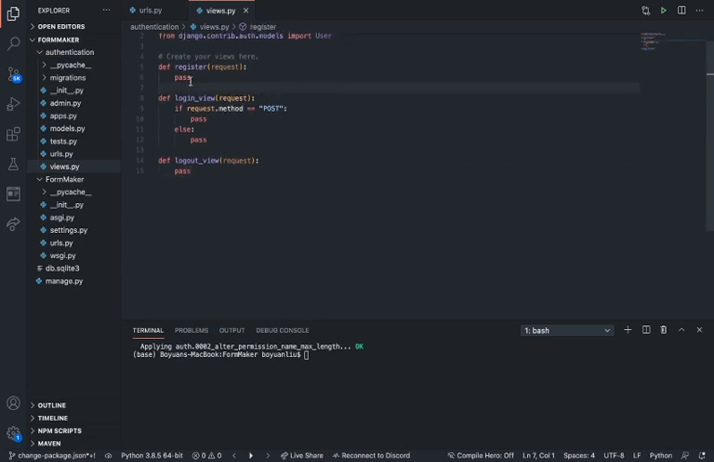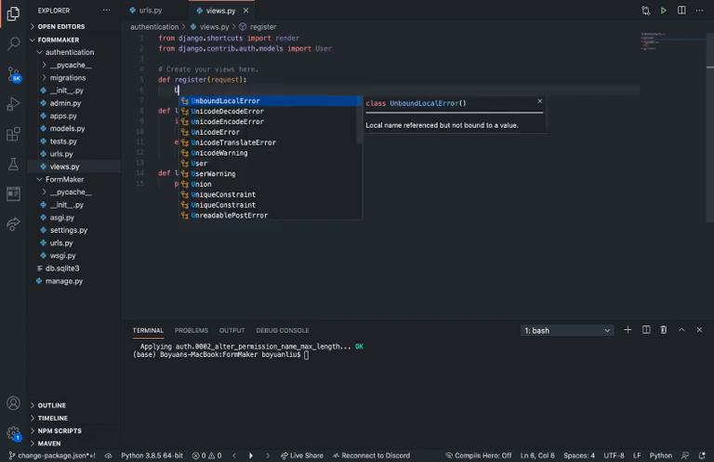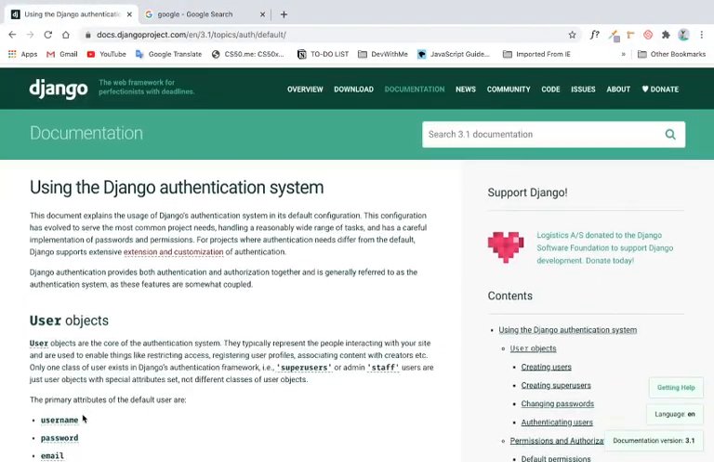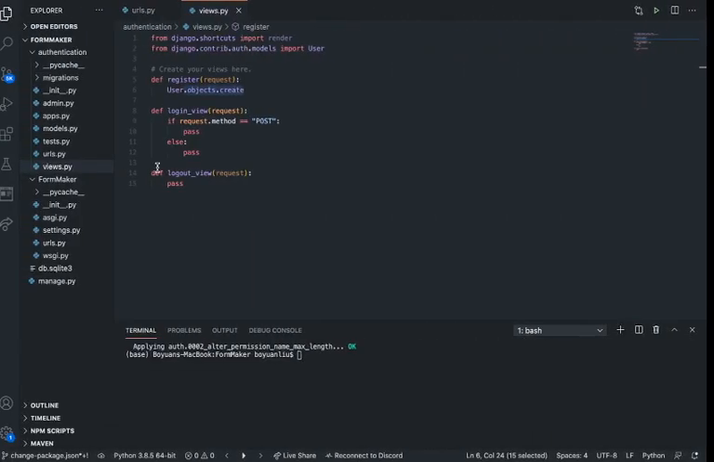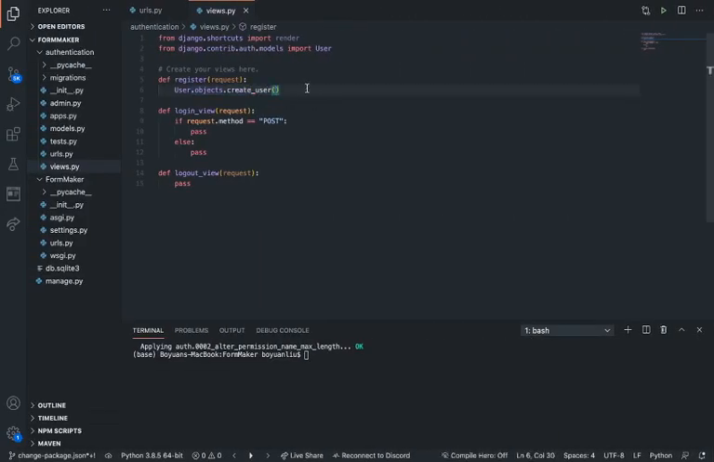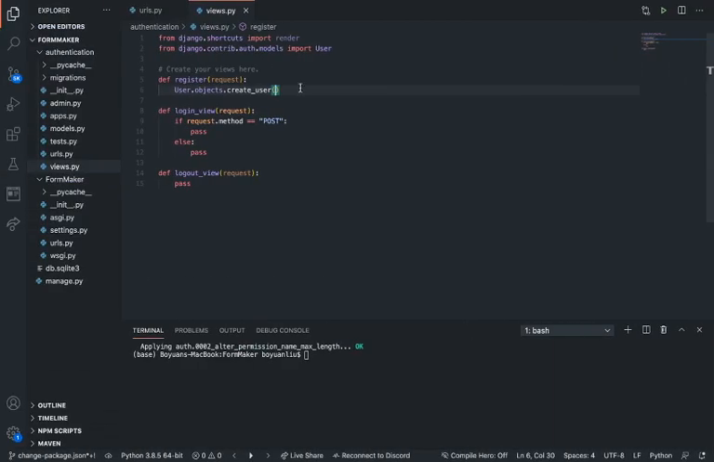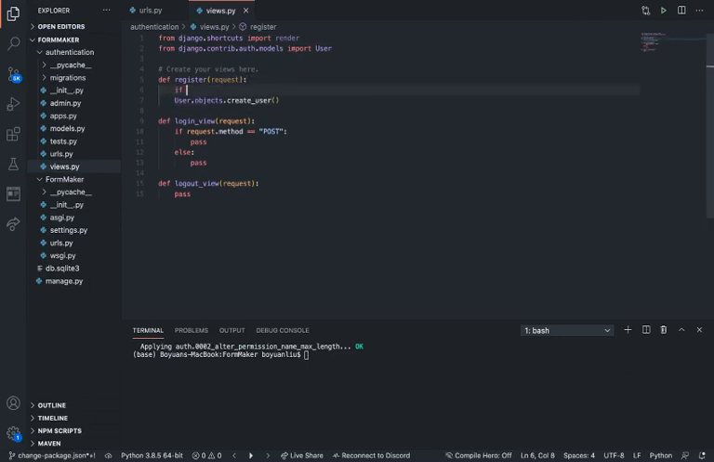Alright, so in here, I'm going to start by typing User.objects.create. Actually, let me double check the documentation. Okay, so we can do this. It's not showing on my IntelliSense snippet, so I'm afraid it's not going to work. But here is how we can create a user. You can just type User.objects.create_user.